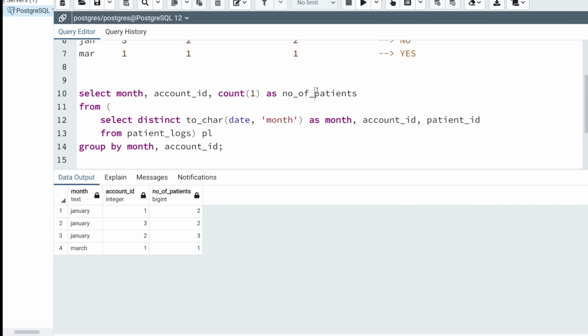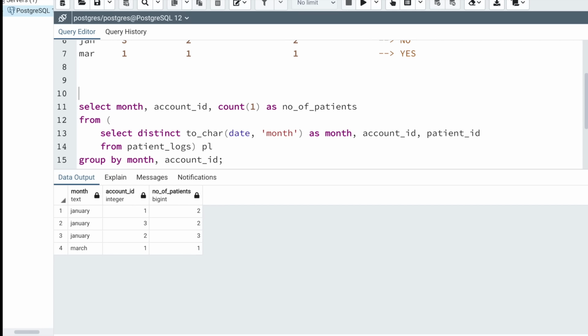Okay, so we have got this. Now from this, I need to identify who are the top 2 accounts. So in order to rank these accounts based on their number of patients, I'm going to use the window function called rank. I'm again going to put this whole query into a subquery, and then I'm going to use a window function.